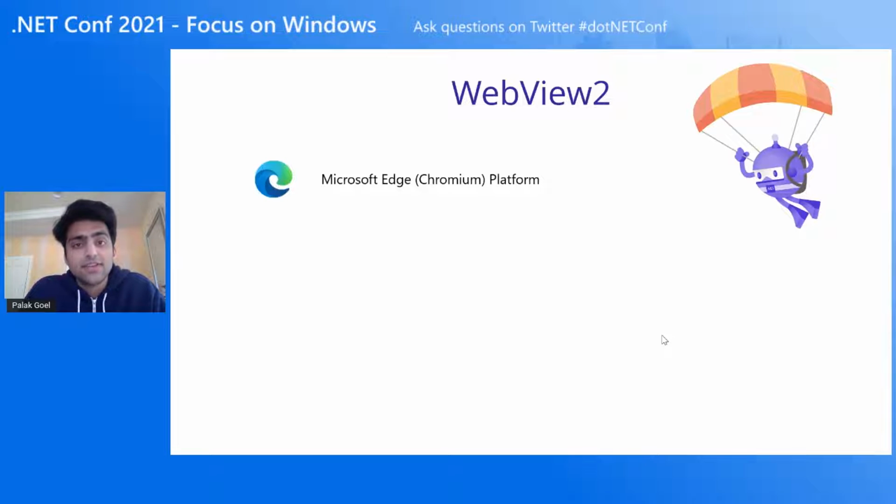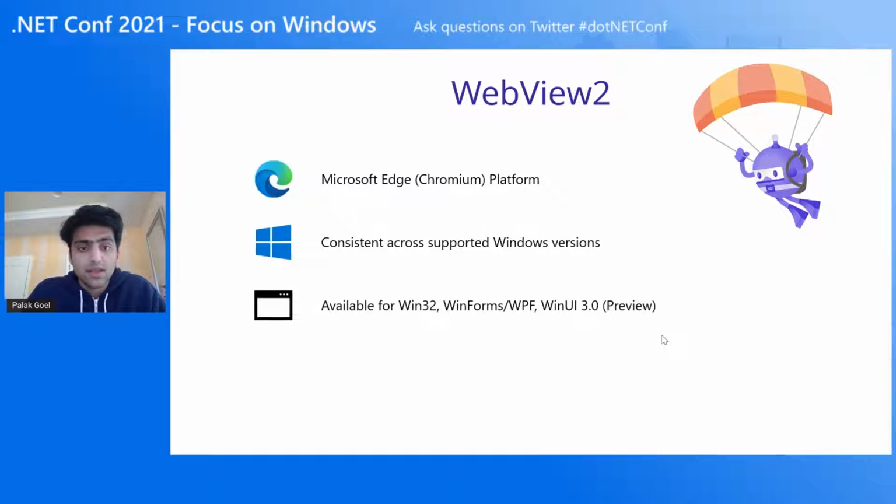WebView2 is built on Microsoft Edge and the Chromium platform, hence the support for modern web standards. It is consistent across all supported Windows versions and updates agnostically of the OS. Third, WebView2 is available for Win32 developers, .NET developers using WinForms and WPF, and is currently in preview with the WinUI 3.0 project, and will GA when the WinUI 3.0 project GAs, which should be later this year.